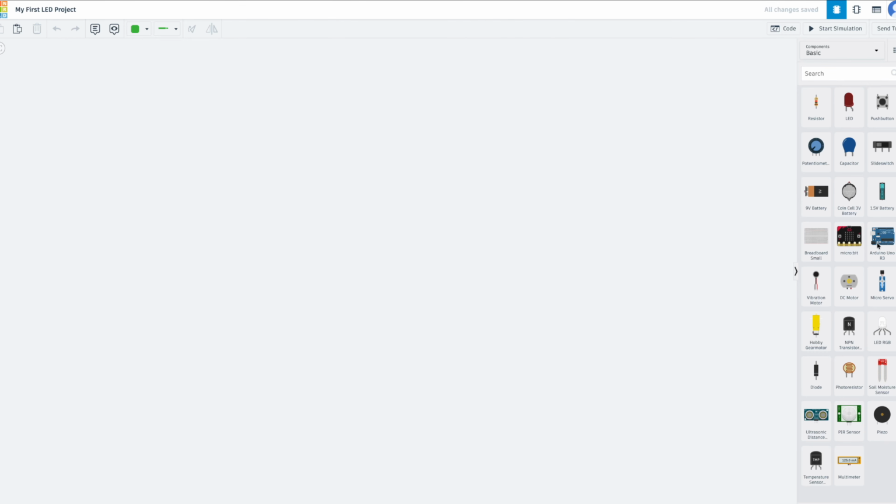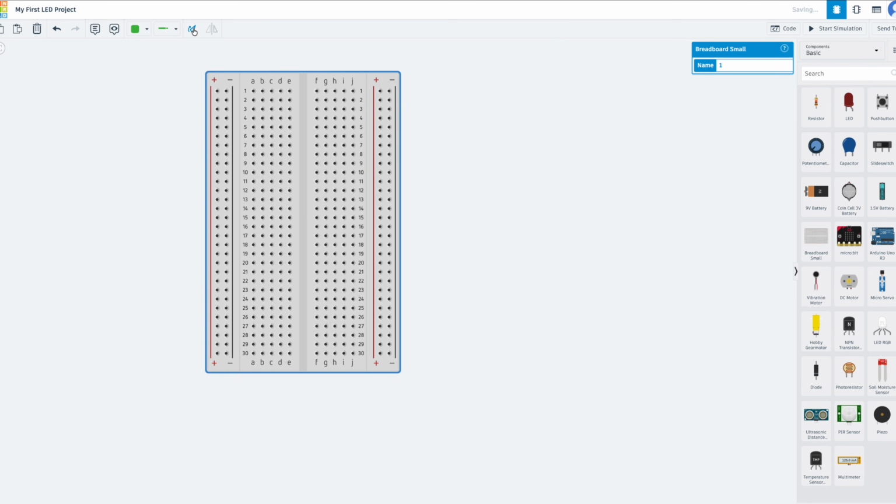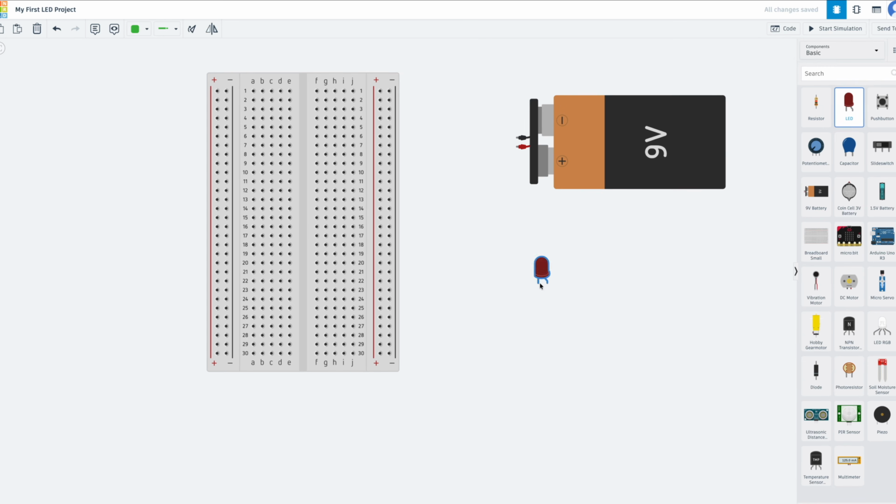On the right panel, you'll find all kinds of components: LEDs, breadboards, batteries, even Arduinos. But that's a topic for another video. For now, I just want to show you that there is an alternative way to test your projects. So let's add all the components. Grab the breadboard, the 9 volt battery, an LED, and a 330 ohm resistor. I will quickly connect the jumper wires. So here's the result after adding everything.